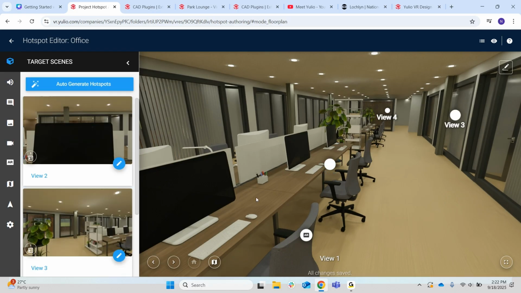All right. Now, if you didn't use Yulio Jump, or if you just prefer to add your hotspots manually, you can do so just by dragging and dropping each scene into your current scene based on its location. So when you go to add a navigation hotspot, you'll see an image thumbnail here. That's your target view, and that tells you where that camera or hotspot should be positioned in the scene.